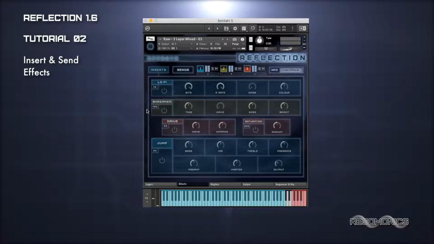The insert effects that we've got here are all quite dirty, and they apply to all layers. So we've got the lo-fi, the screamer, the drive, saturation and jump, all to dirty up the sound, and it will affect all three layers. Just be careful with the jump, because the jump is a very dirty tool indeed, so make sure you've got the volume down on your speakers or your headphones.